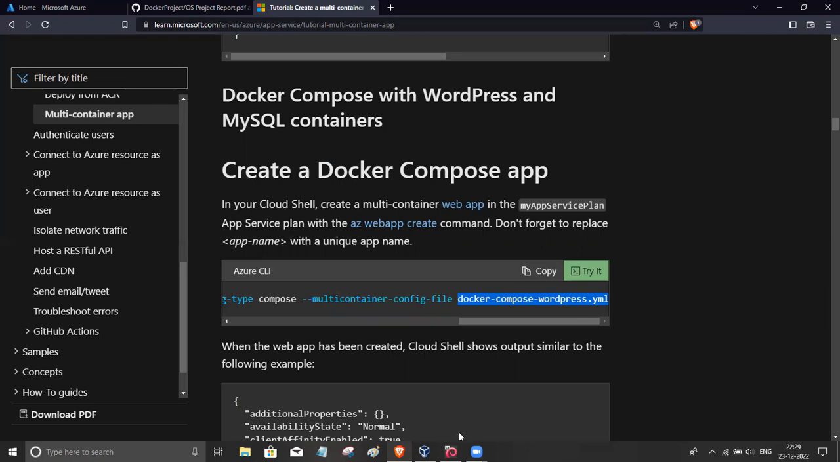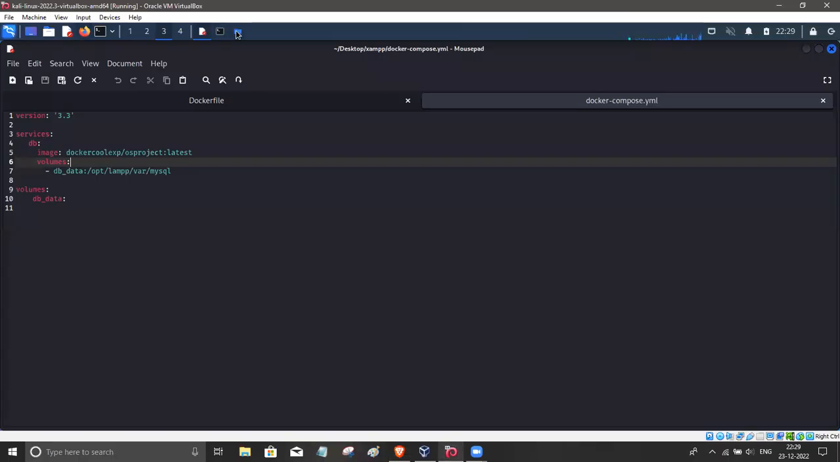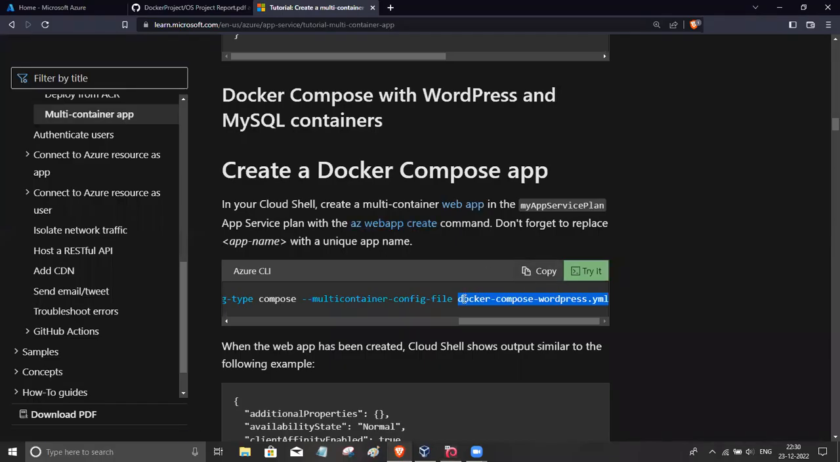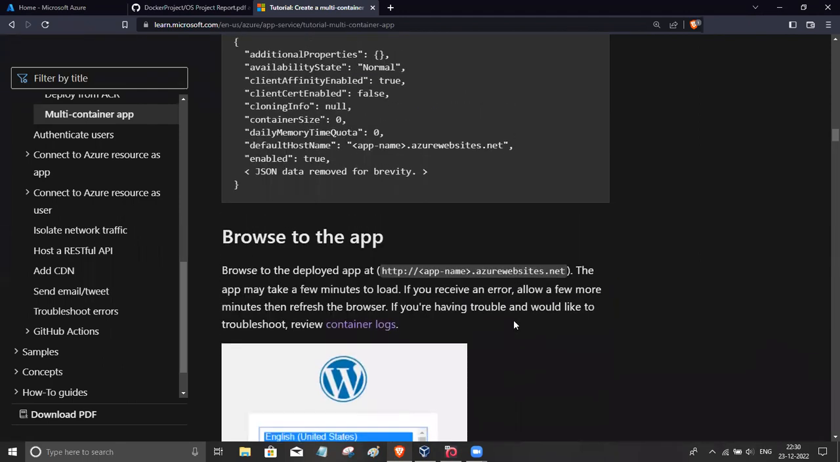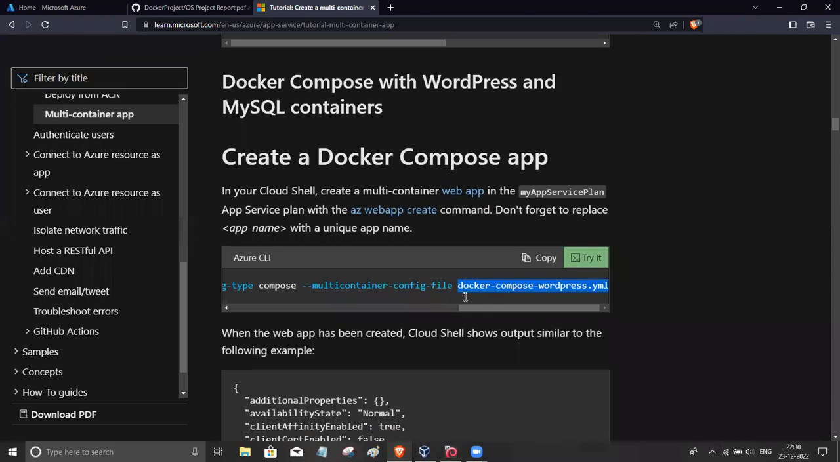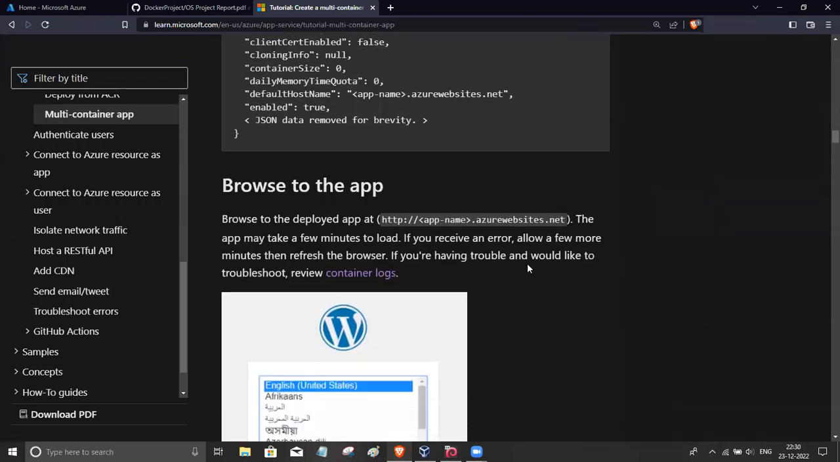dc.yml is the same file which I showed here, this itself. So this is only the dc.yml. For convenience, I just named it as dc.yml. But if you want to particularly use Docker Compose, then it has to be Docker Compose.yml only. So we have to replace this line with dc.yml. Once that's done, we'll have the web app created and it will run successfully.